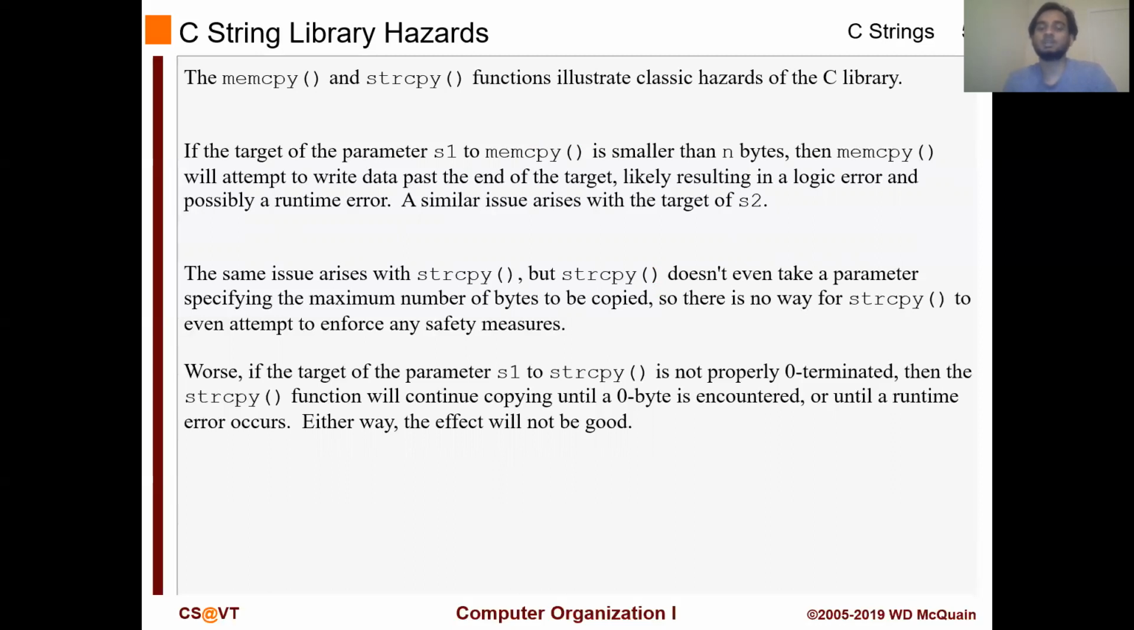Worse, if the target of parameter S1 to strcpy is not properly terminated by 0, then the strcpy function will continue to copy until a 0 byte is encountered or until a runtime error occurs. Either way, the effect will not be good. So this is creating very weird outputs.